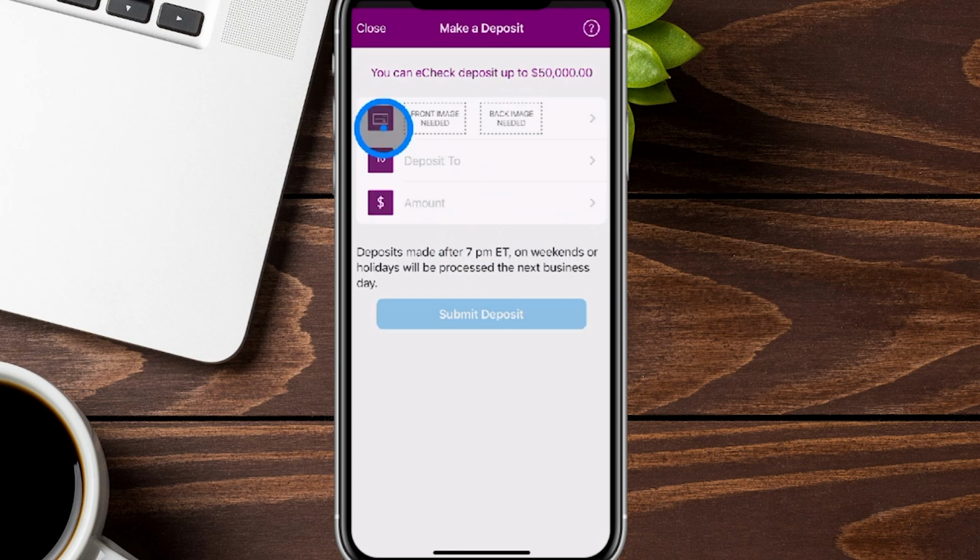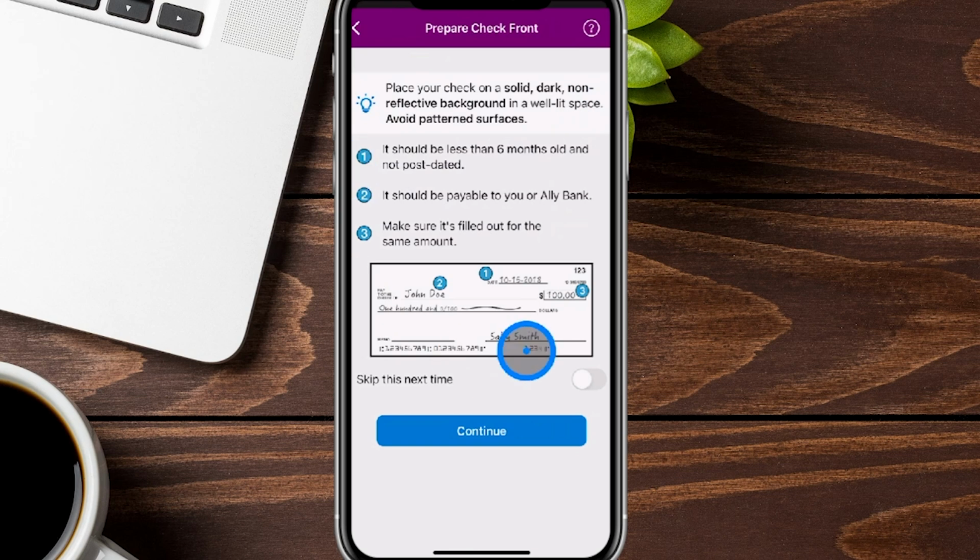Now, the first thing it's going to have on this list here for us is to take images of the actual checks. So if you hit the little arrow on the right-hand side, it is going to show you a couple of pieces of information that you want to be aware of. So make sure you follow through on this. You can also toggle this to go ahead and skip in the future, but I would recommend you go and read this first and foremost.